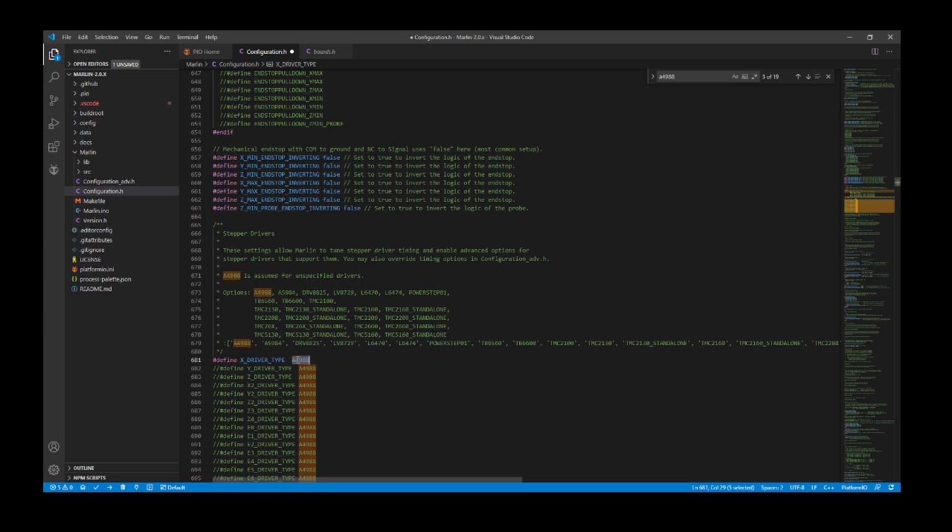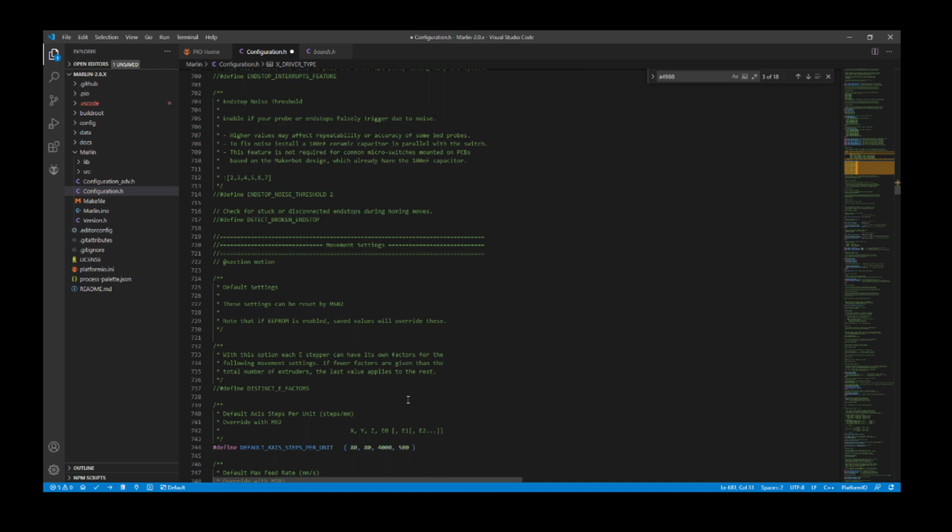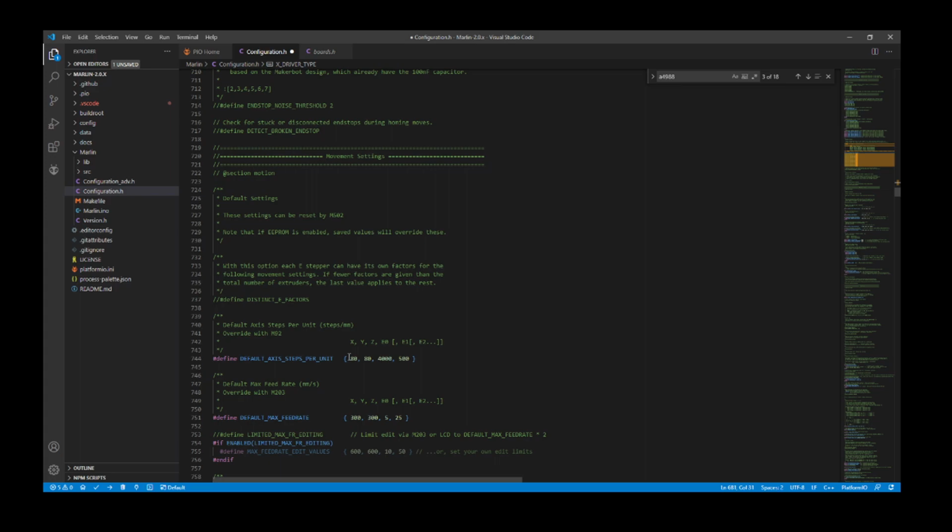And then I'm going to scroll down and I'm going to find default axis steps per unit. And currently we're set to 1/16th of a step with our stepper driver, but I want to make it more precise. So I'm going to double it twice, meaning instead of 160, we're actually going to do 320. And I'll show you the step on the other side that we have to do for this as well.